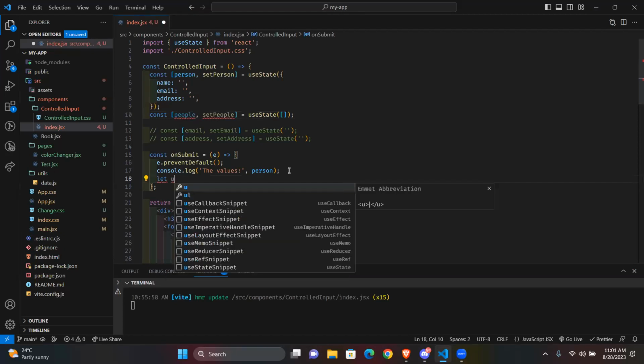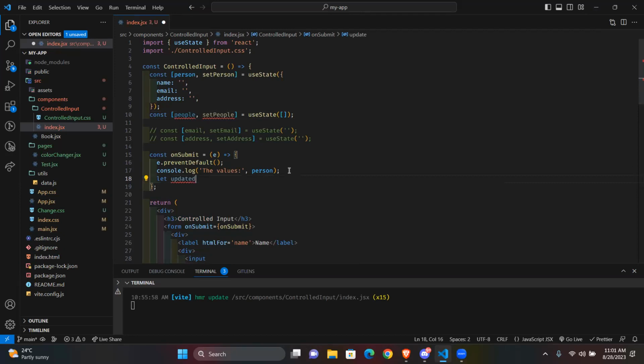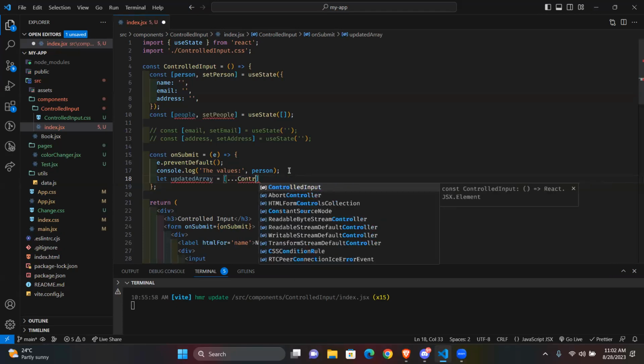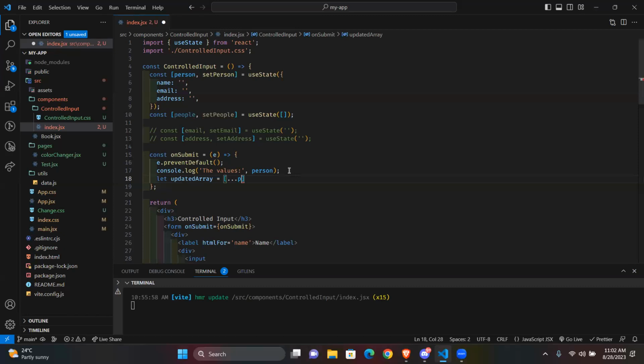let's call it updated array, because the name is not in my head. Okay, so let updated array be equal to an empty array, and then well, is that it? Does this work?